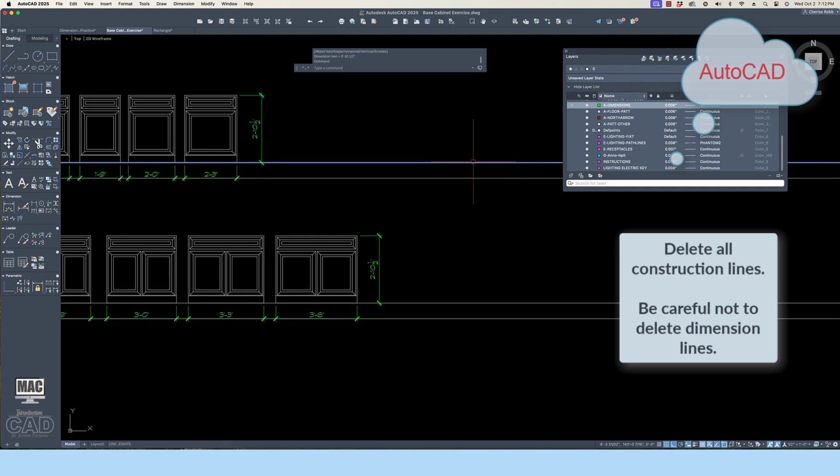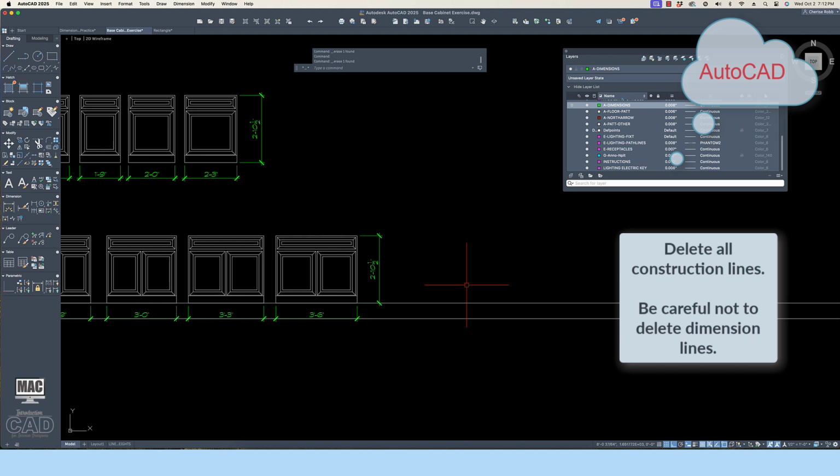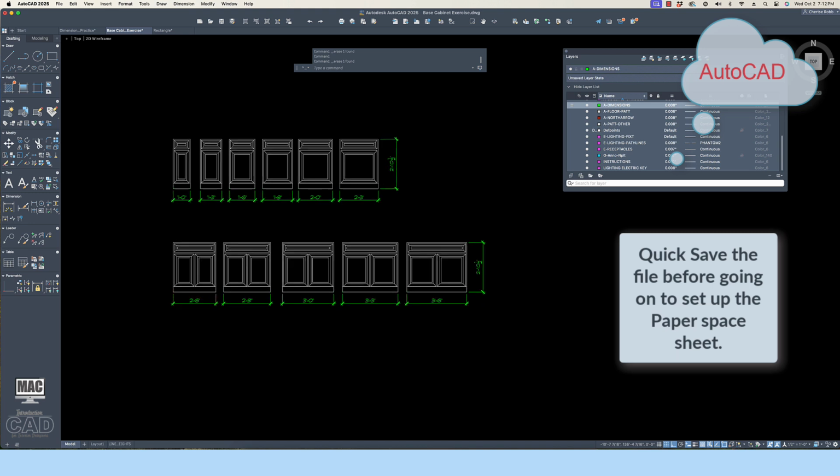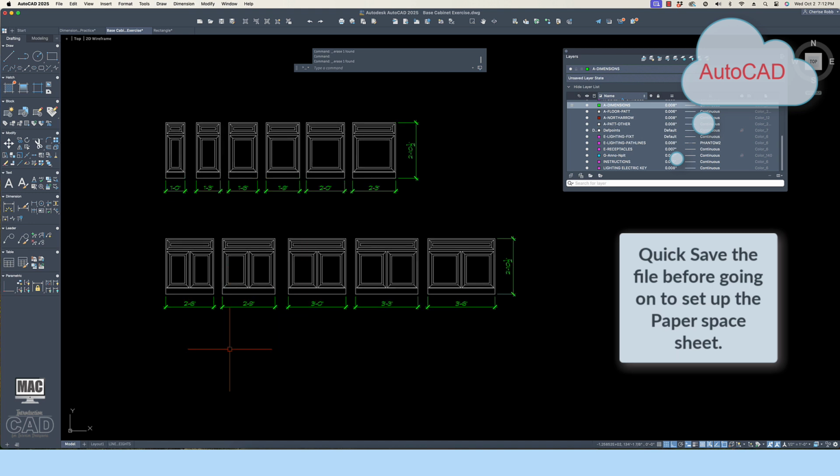Delete all of the construction lines. Be sure not to pick on a part of the construction line that is shared with a dimension, because you do not want to accidentally delete one of the dimensions. Once your drawing is cleaned up, then conduct a quick save of the file.